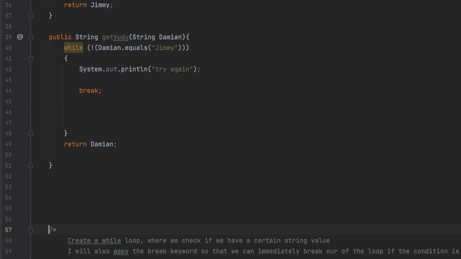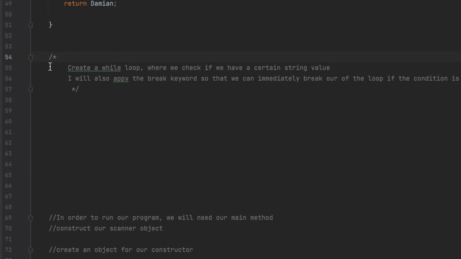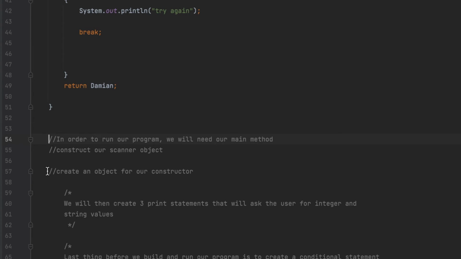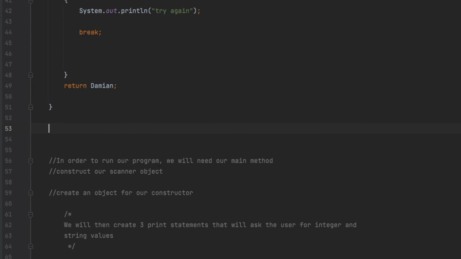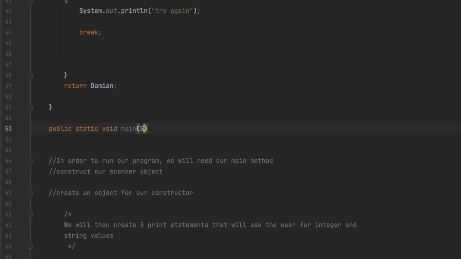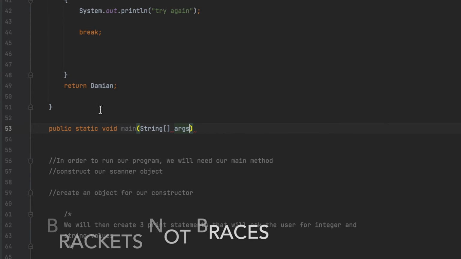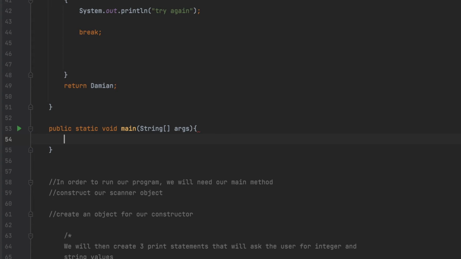Let me bring these comments up a little bit here. And we did that. The last thing we need to do is to create our main method. So we say public static void main, String args. Okay. So we did that.